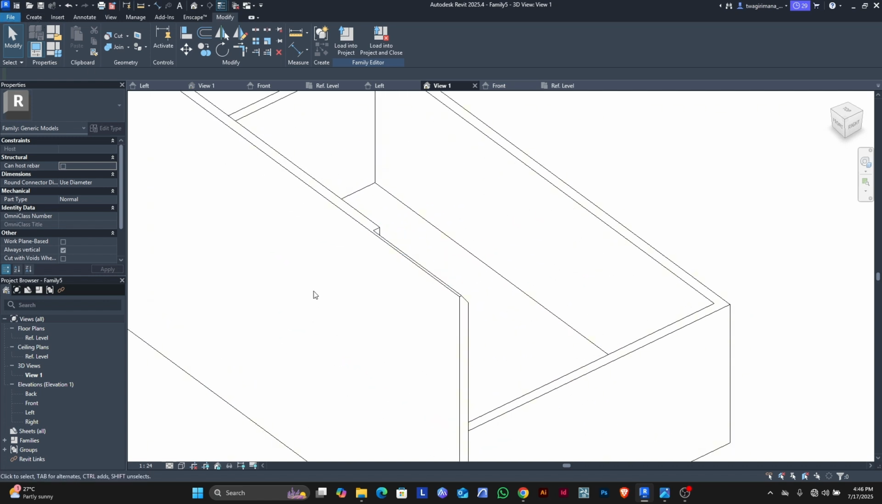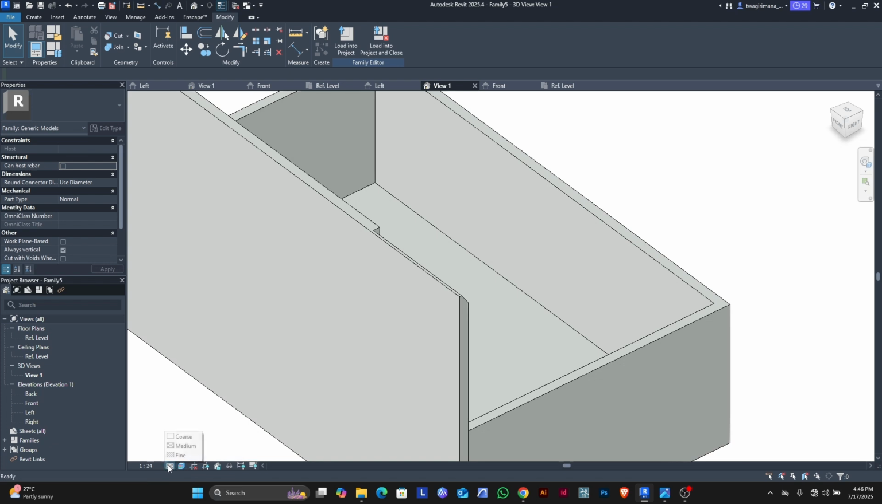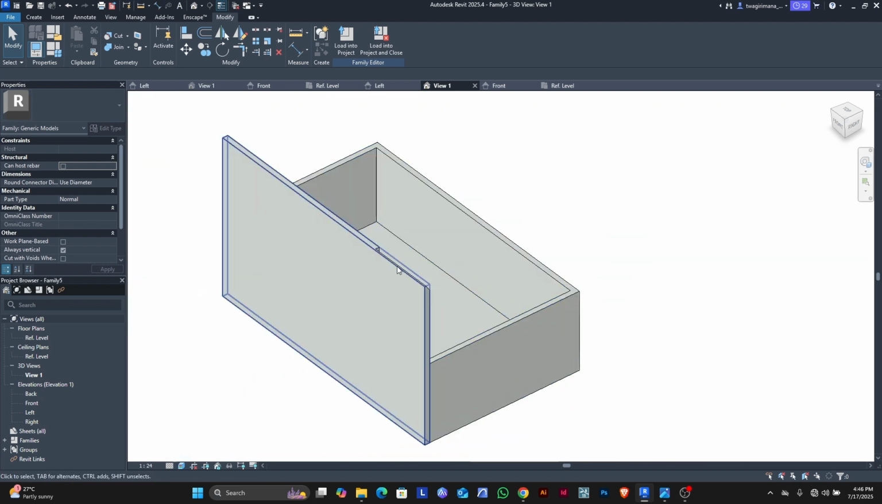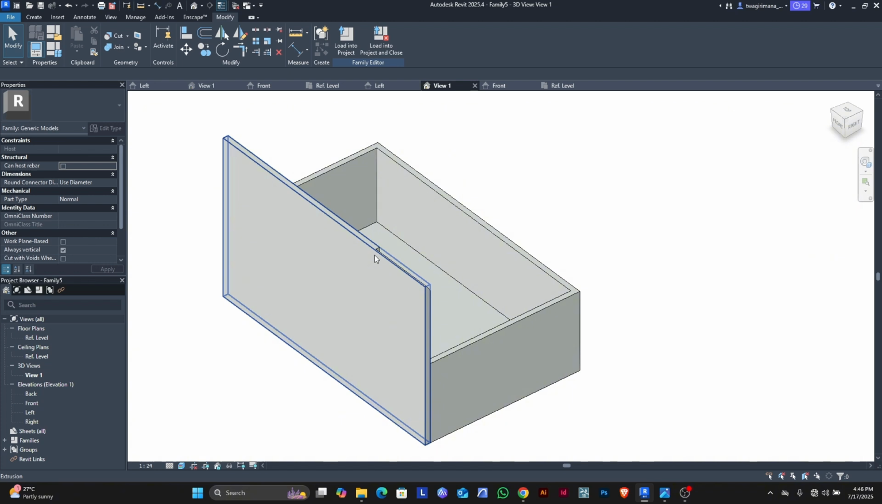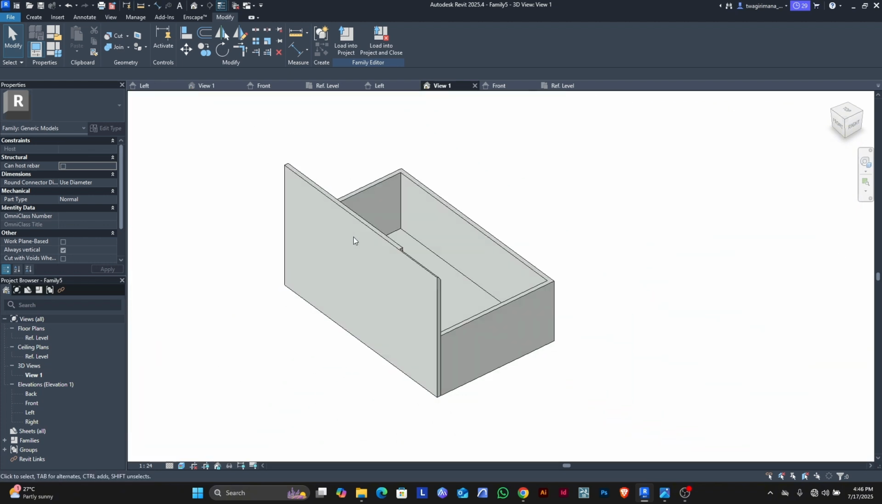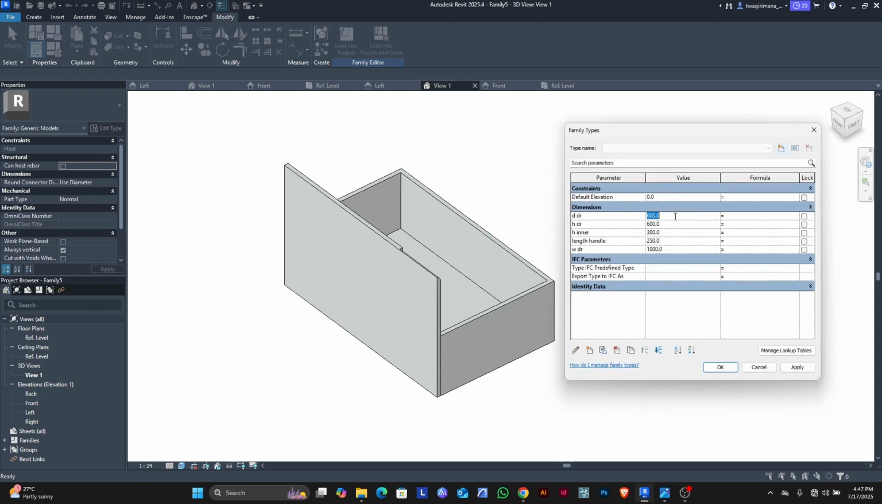Okay, so let's check our parameters for now. So in 3D view, you can now see that the handle is now correct in our model. So let's check if our parameters are still working. For example, the height of the drawer, so let's put 300, hit apply. So you can see that you can control it.